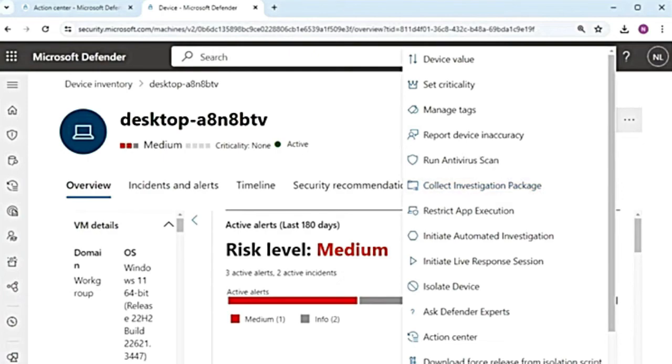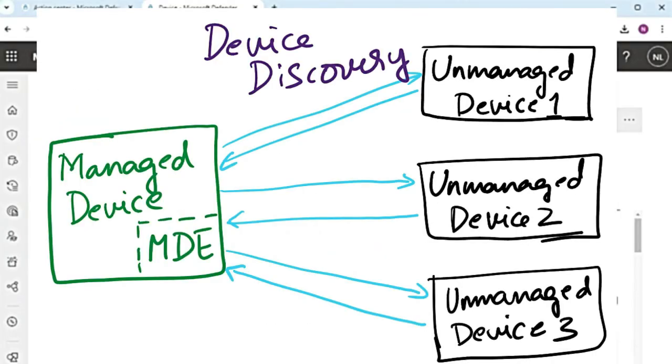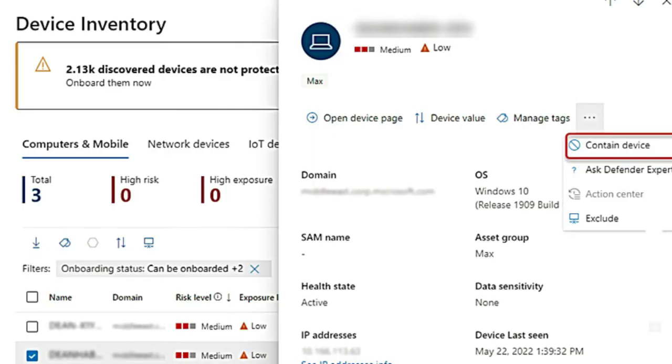But if you have unmanaged devices, you can also take actions on those. Say that you find an unmanaged device which doesn't have Microsoft Defender. There is a feature called device discovery that will help you to identify other unmanaged devices in your network using the devices that have Microsoft Defender for Endpoint on them. Once you find those unmanaged devices in your device inventory, and suppose you have identified that one of these unmanaged devices is compromised, you can take action on those devices as well.